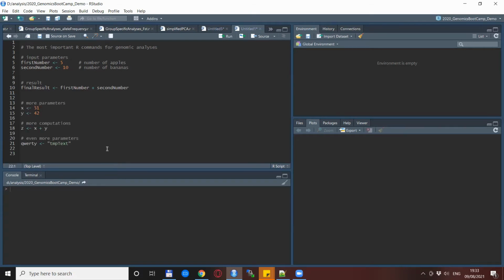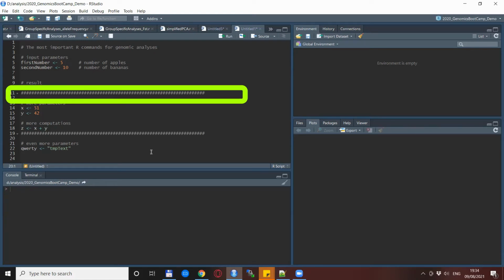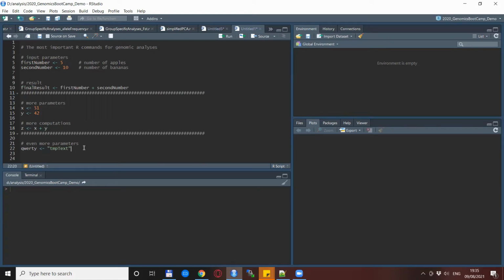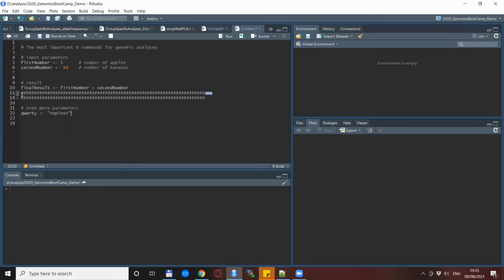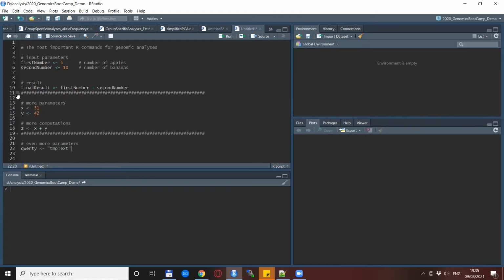In case of a longer script, the hashtag signs also could be used as a neat divider to visually distinguish the parts of the script. For example, like this. In RStudio, there is one other functionality here. So if you click on this small button here, the lines between these long lines are temporarily hidden. If you want them back, you just click on this small arrow again.